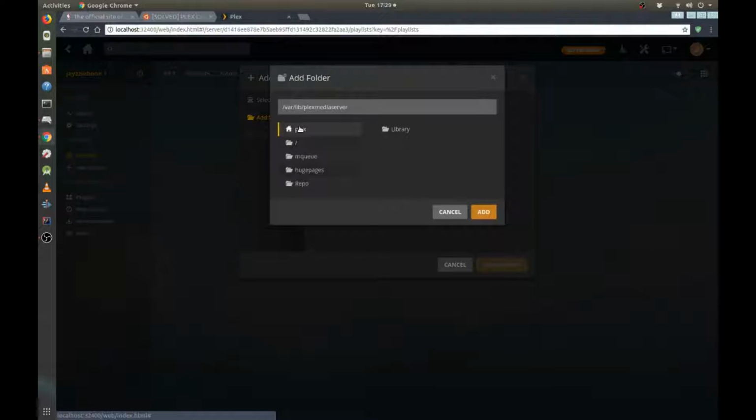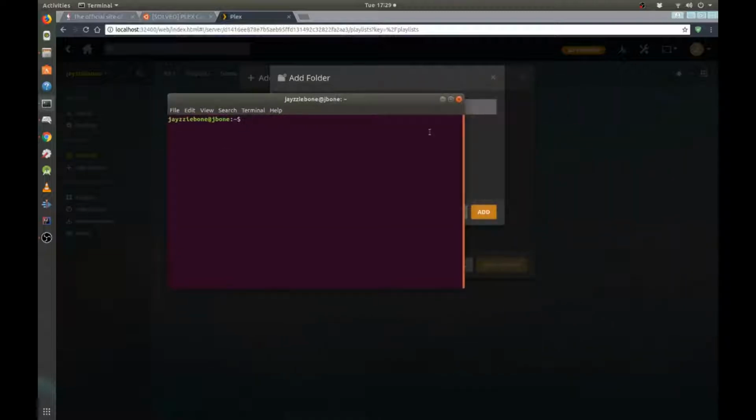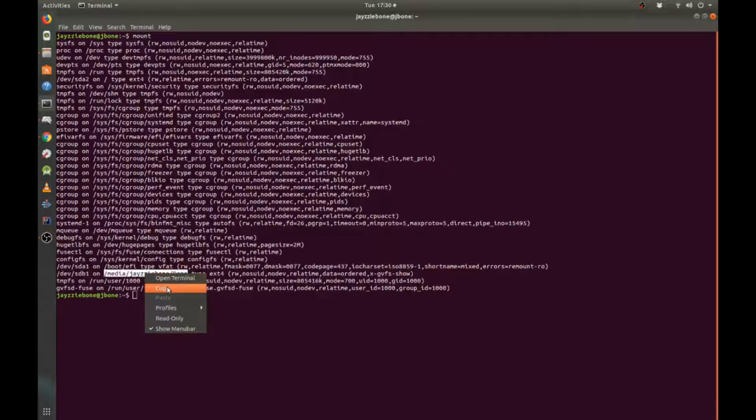So for me, I have an internal hard drive mounted in my PC. I'm gonna show you, especially for us guys on Linux, you're gonna have to modify the permission so that the Plex server will be able to see it. Otherwise, you won't.